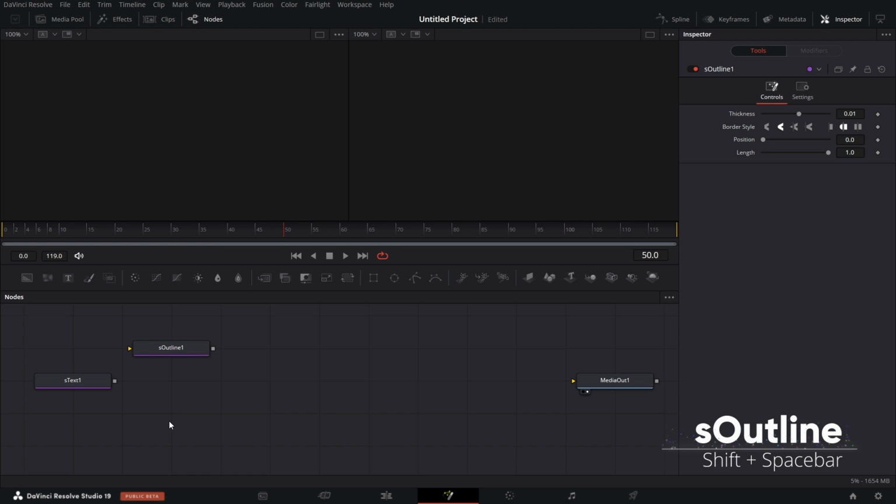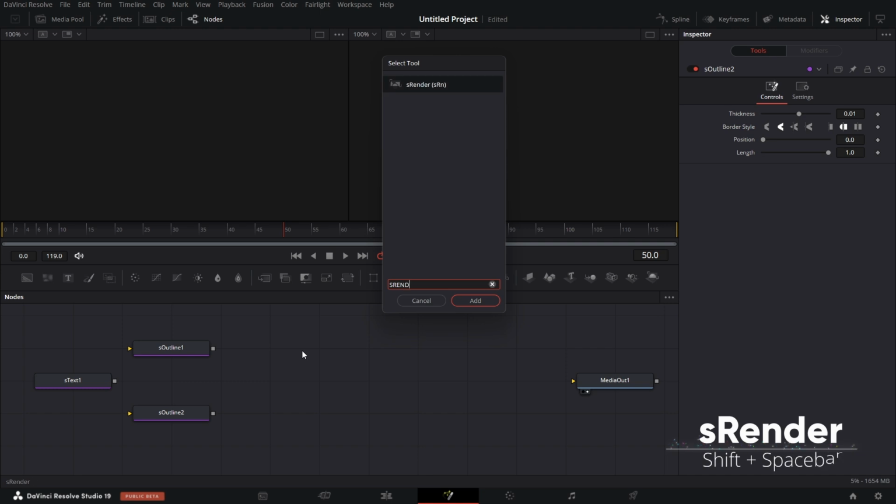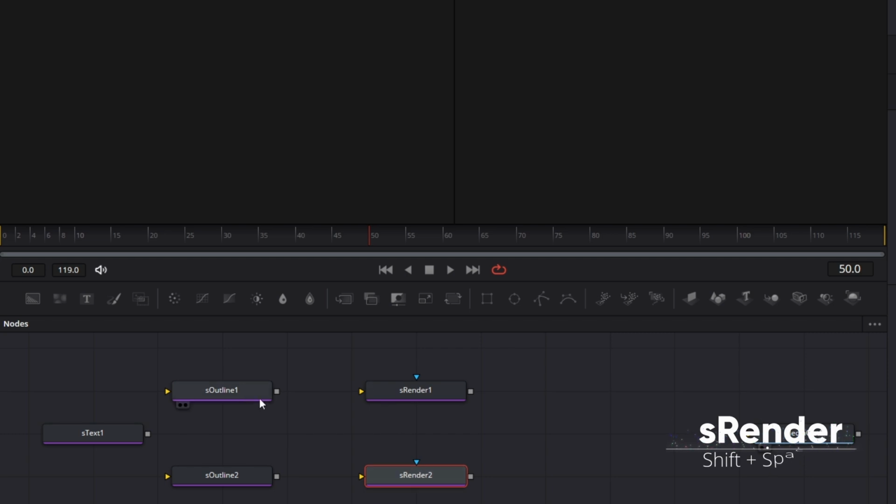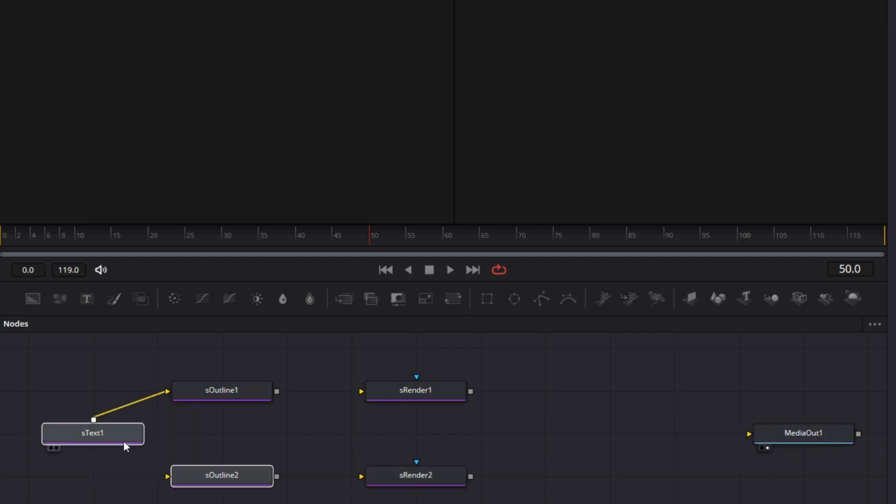Bring in another sOutline tool. Then bring in two sRender nodes. And then we can connect it up. Connect the sText to both sOutline tools and connect the sOutline to the sRender.